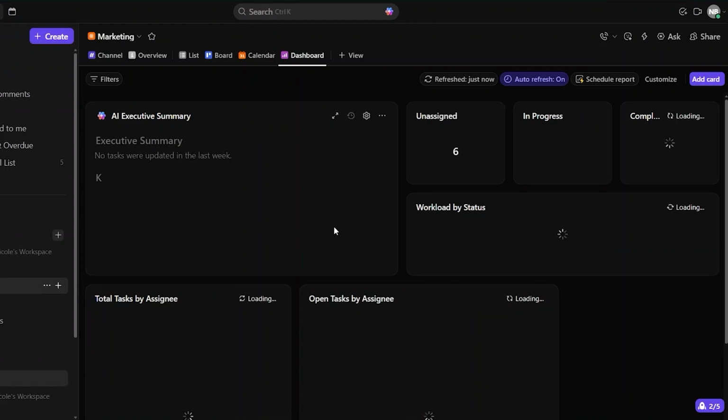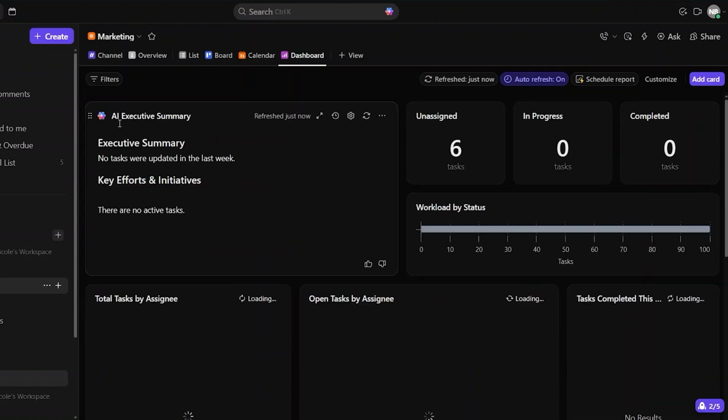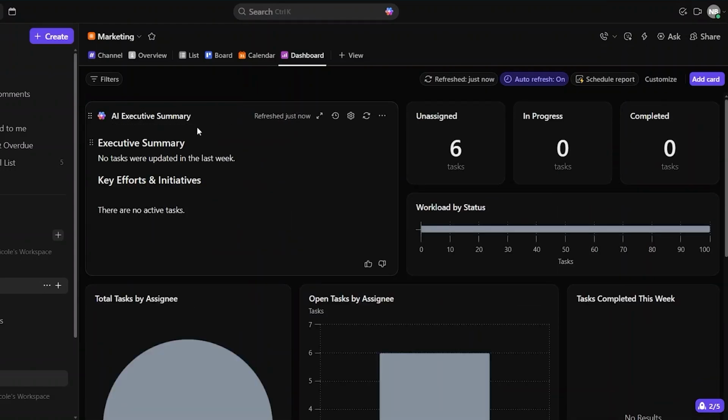Now what I have in my dashboard over here is the AI executive summary. So this is the summary which the AI can provide you. And if you ask for that, you can view that. I'll show you how to get that in detail. And then you have a summary of the unassigned tasks and the tasks in progress and the completed tasks, and also the workload by status.